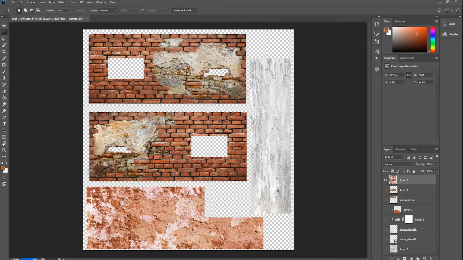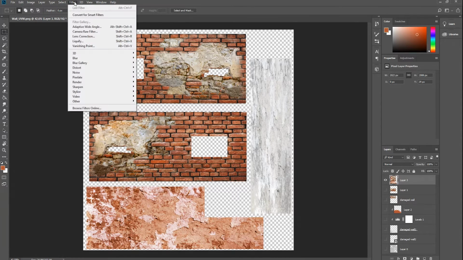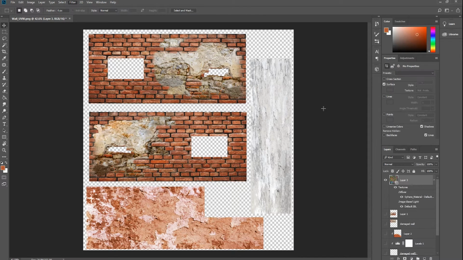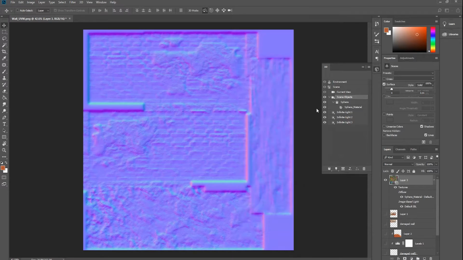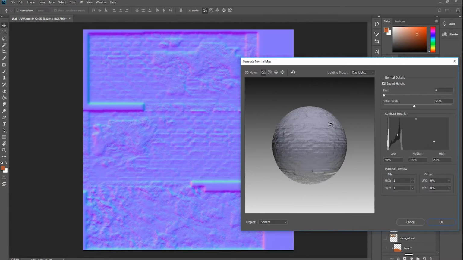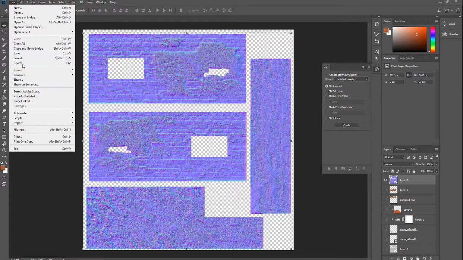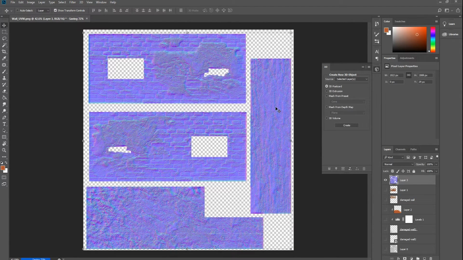So once you're happy with that, go ahead and save it as a PNG file. We'll also create a normal map, so go to Filter 3D, create normal map, and it will generate it for you. Feel free to adjust the levels on the side, and you'll see the impact of that on the canvas. And once you're happy, go ahead and click OK. And save this also as a PNG file, and give it an appropriate name like wall_normal.